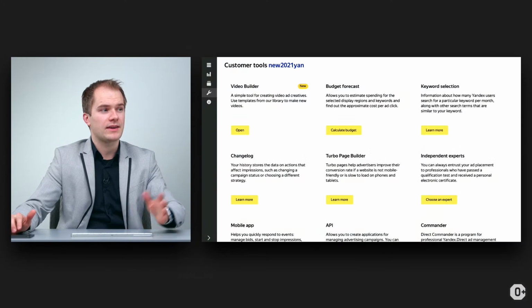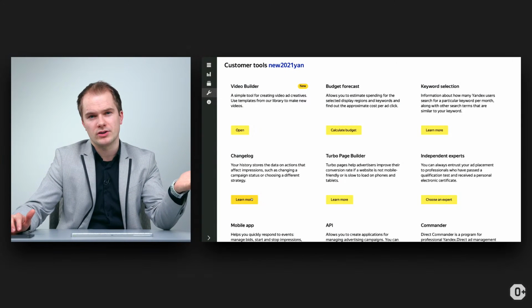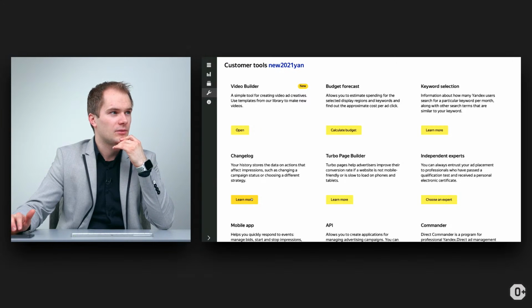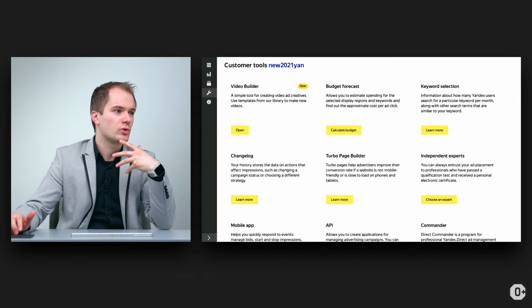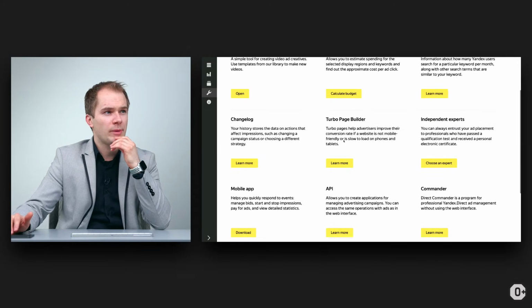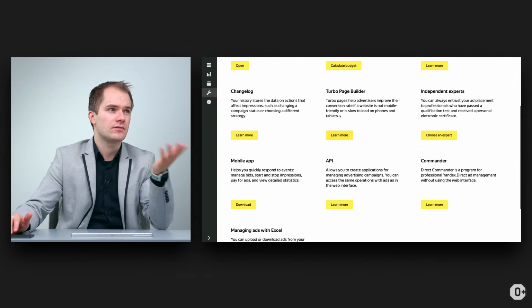There's a changelog. Again, this is another place where you can click on the history of changes. We already covered that, but if you want to quickly go to it, you go to Tools and you go to the changelog here. The Turbo Page Builder, again, we already saw this in the library.